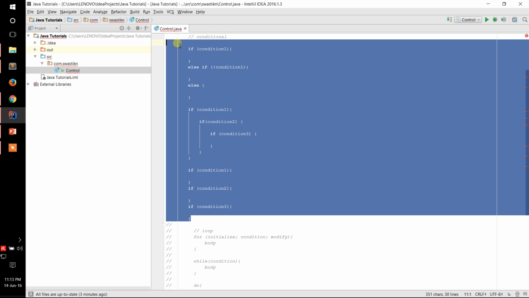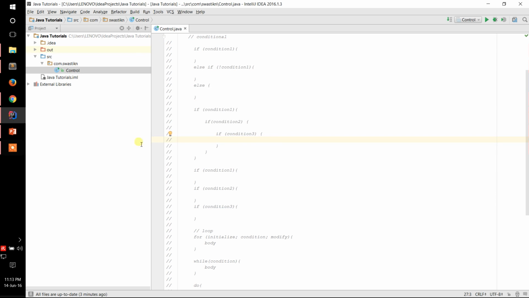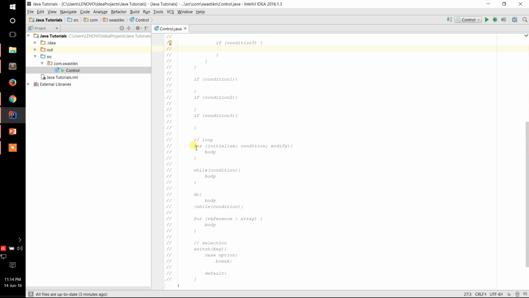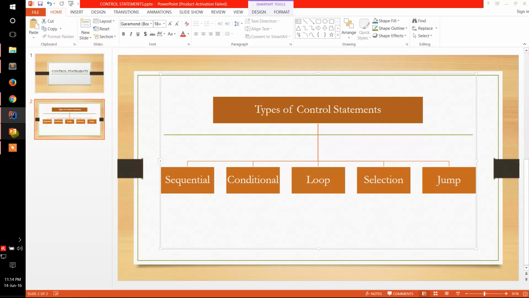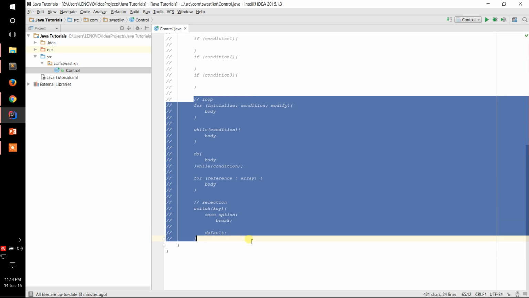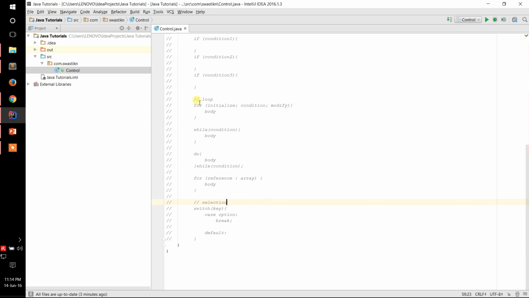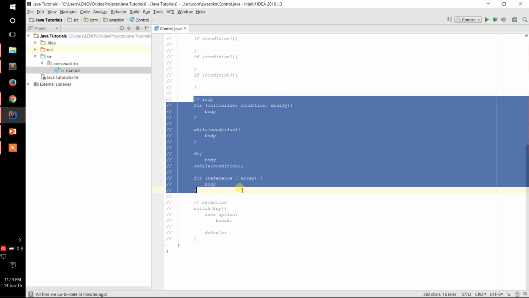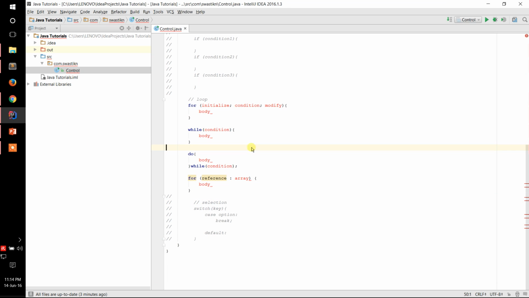So we covered conditional control statements. Then the third one was loop control statements. Over here, this is the code. In loops, there are basically four types of statements that you can use.